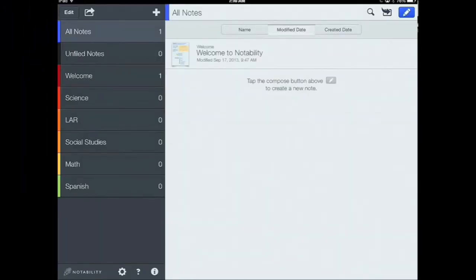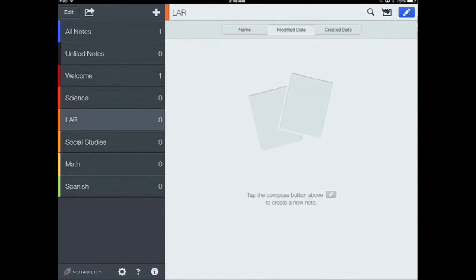One of the great advantages of using Notability is its ability to sync with Google Drive. If you have a file in Google Drive, maybe it was shared with you from a teacher, all you need to do is click on the folder where you want that note to go. Notice I'm going to select Language Arts. And in the top right-hand corner, there's a little box with an arrow coming into it. That is your import, so I'm going to click on that.